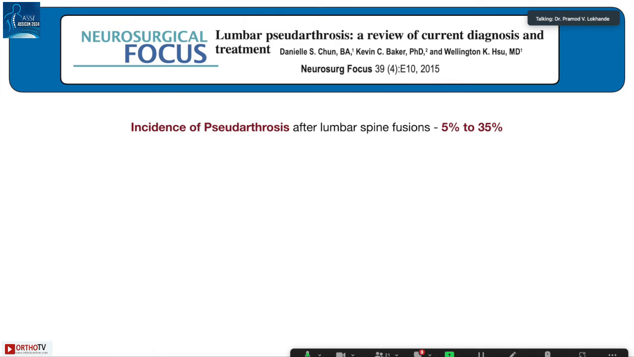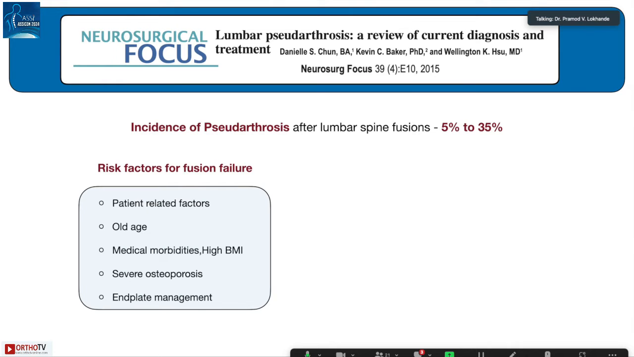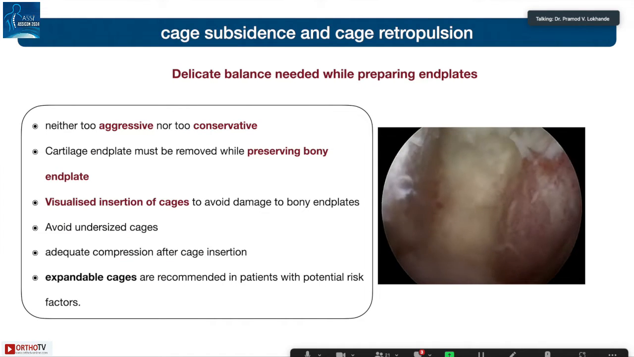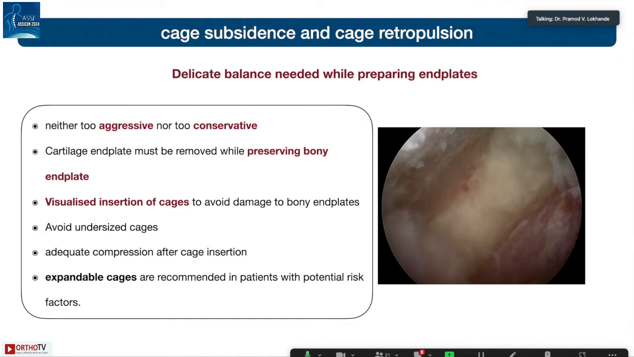This is another paper by Chun on lumbar pseudoarthrosis. He has mentioned the incidence of pseudoarthrosis after lumbar fusion surgeries is almost up to 35%, and the risk factors for fusion failures are all these. If you look at the lower two, severe osteoporosis and end plate management, these are the ones which we have to particularly look for, and these can contribute to cage subsidence and cage migration.